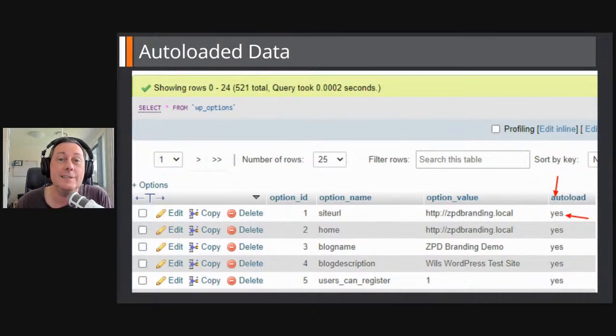Now, this auto-loaded data can grow significantly over time, and it's not just the WordPress core, it's lots of plugins and themes that can set data to be auto-loaded as well.